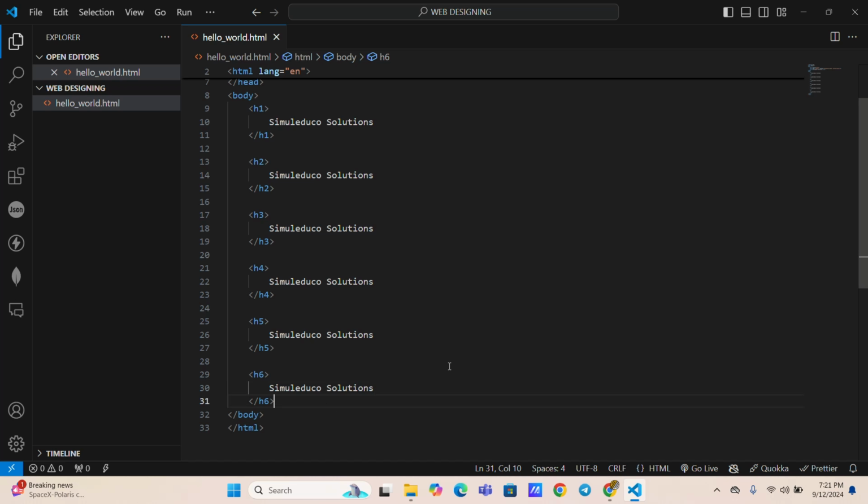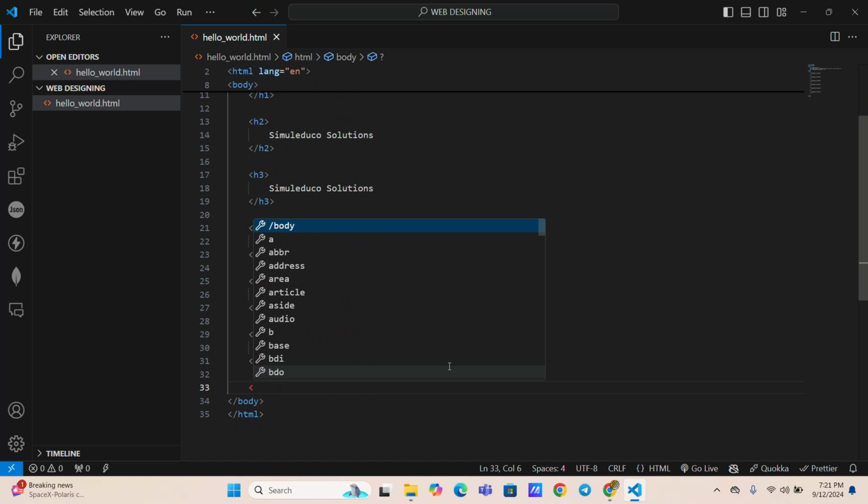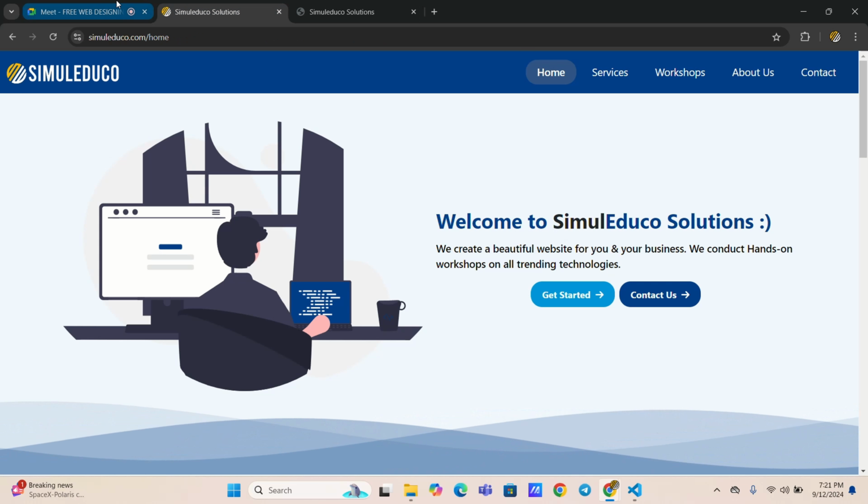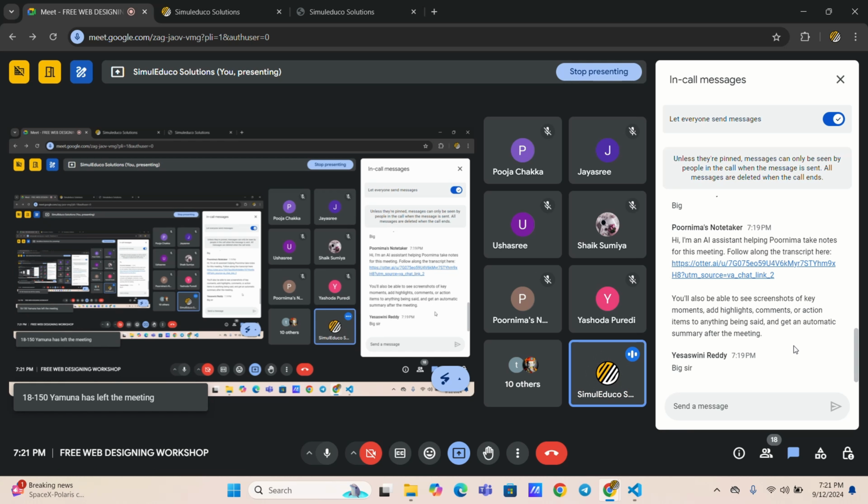HTML has H1 to H6 tags. What if we write an H7 tag? Anyone? What will the output be, do you think? We wrote the H7 tag, right? I told you only from H1 to H6 it is defined. But what if we write H7? Will it give an output, or will it display an error, or will the page go entirely blank, or what will happen?